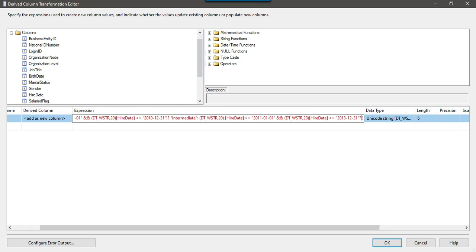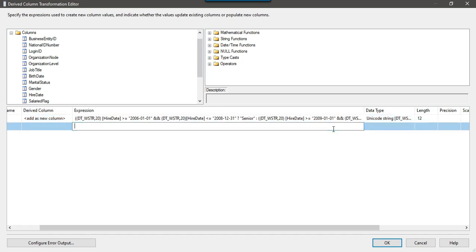I will share this code with you so that you can use it if you want. So if this satisfies, then junior, otherwise we will put a blank. Okay, so that's the code.